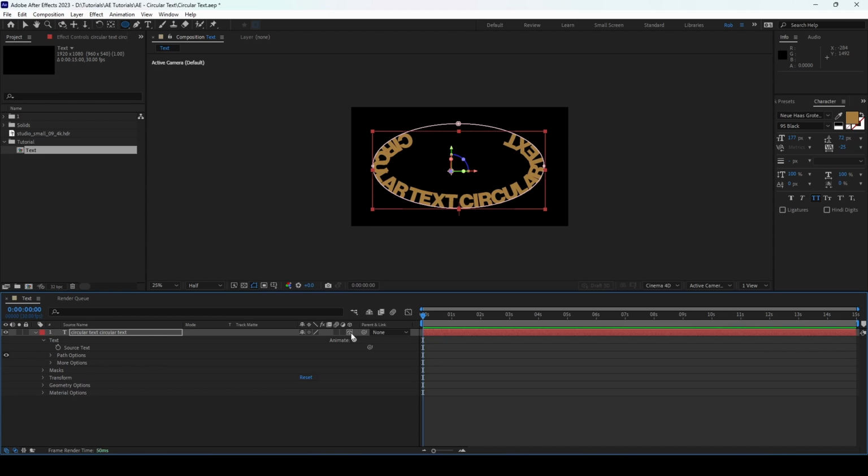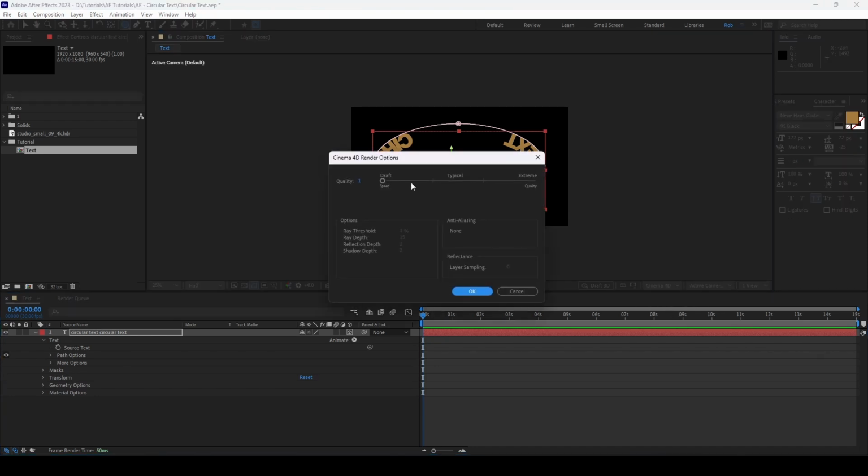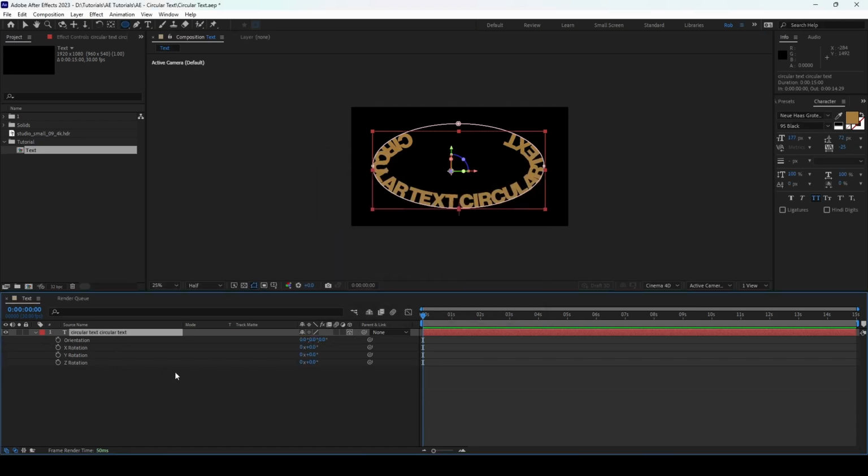Set your type to 3D, and make sure you're using the Cinema 4D renderer. Under renderer options, just bring it all the way down to 1 so we can move around the scene pretty easily. Hit R, bring up your rotation, and change the X rotation to -90.